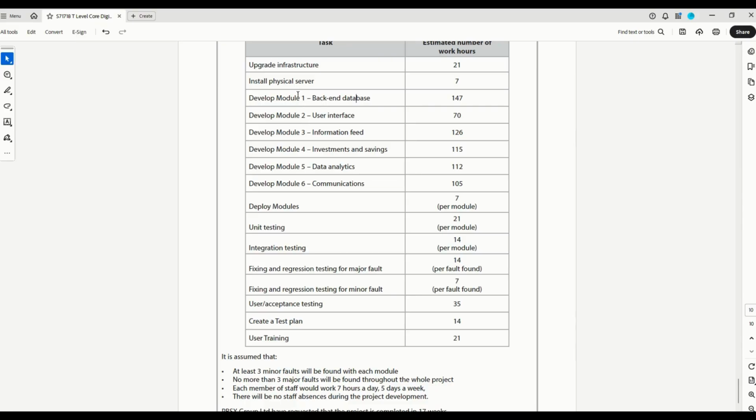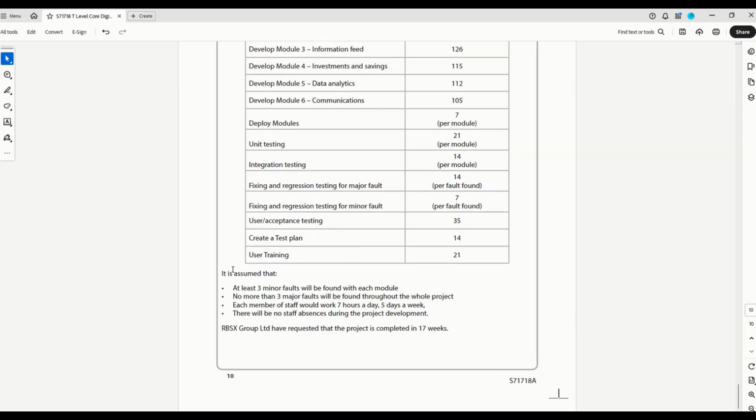And we've got developing all the modules, playing the modules, unit testing, integration testing, testing for faults, user acceptance, and user training. And at the bottom of this, we're given some additional information that we need. So at least 3 minor faults will be found with each module. No more than 3 major faults throughout the whole project. Each member of staff will work 7 hours a day for 5 days a week. And it's also assumed there's no staff absences during the project development.